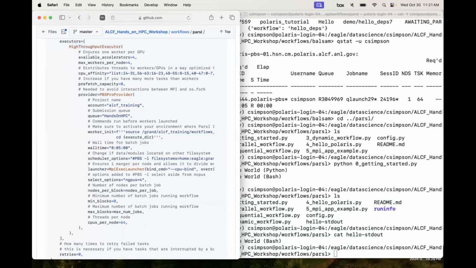So the two parameters here I'll highlight. One is max workers per node. What this is going to do is stand up workers on different nodes, and you need to tell it how many workers you'll have per node. And then in this case, we want to use the GPUs on Polaris. So this is necessary to tell Parcel that you want your workers to be assigned one per GPU. So we're going to do 4 workers per node, 1 per GPU on a Polaris node. A Polaris node has 4 NVIDIA A100s.